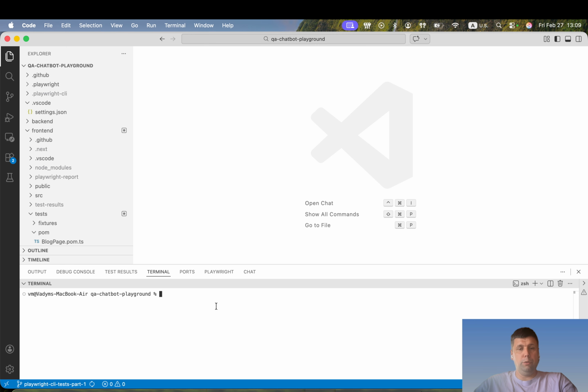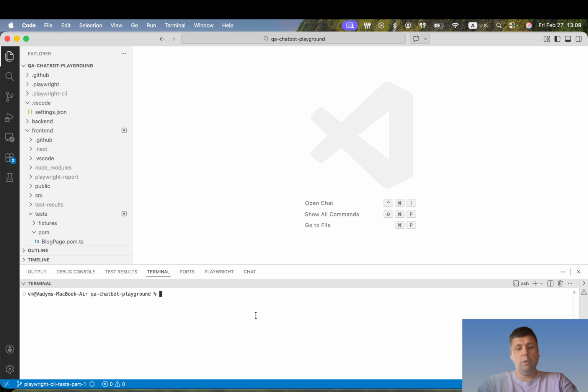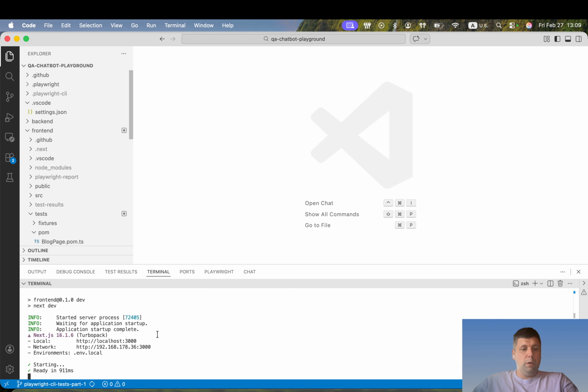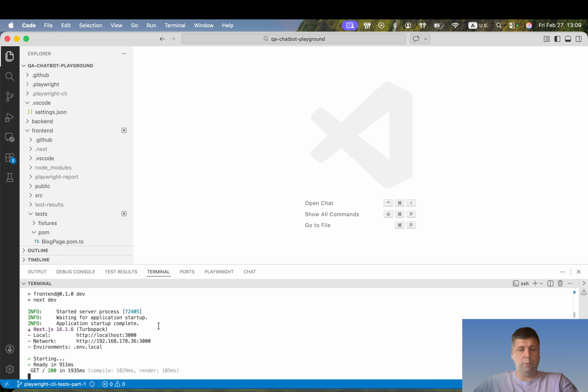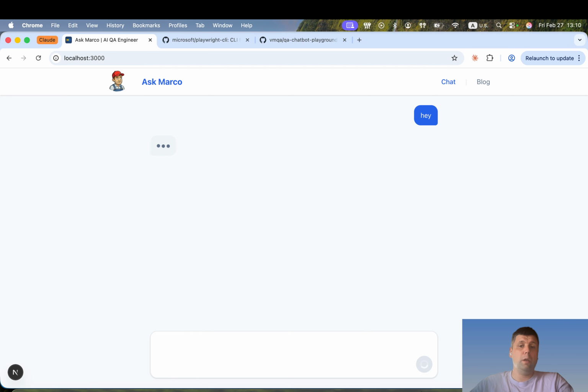is to make sure our application is running. I've created a make command to run both the front end and back end in a single command. Let's just make sure our app is running. And yes, it is running.